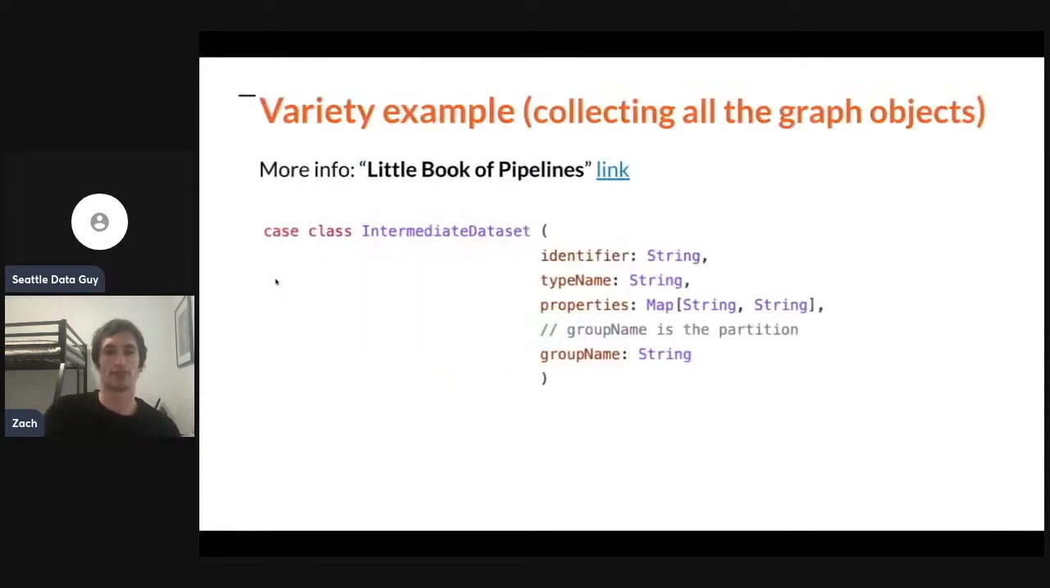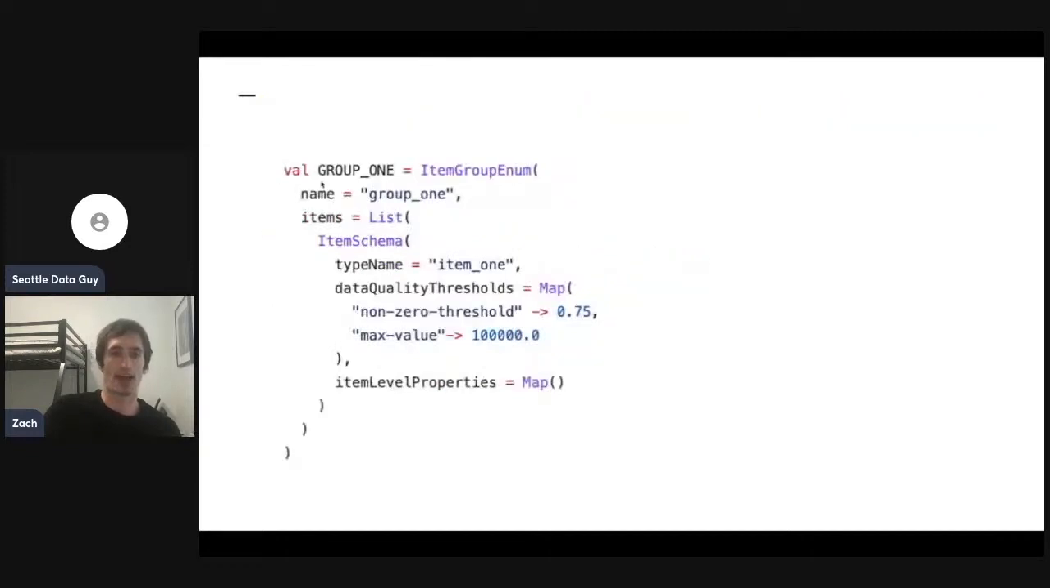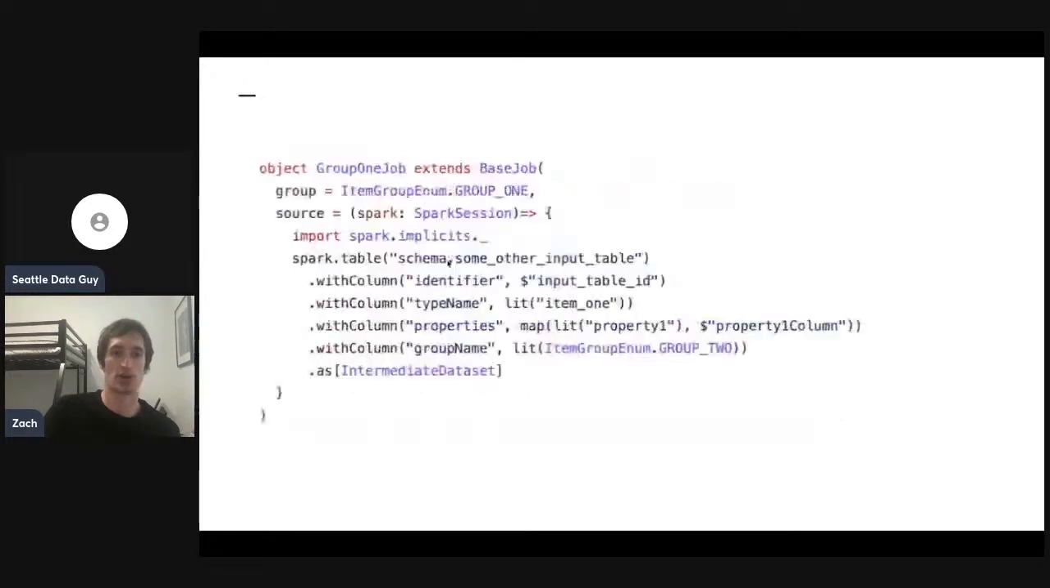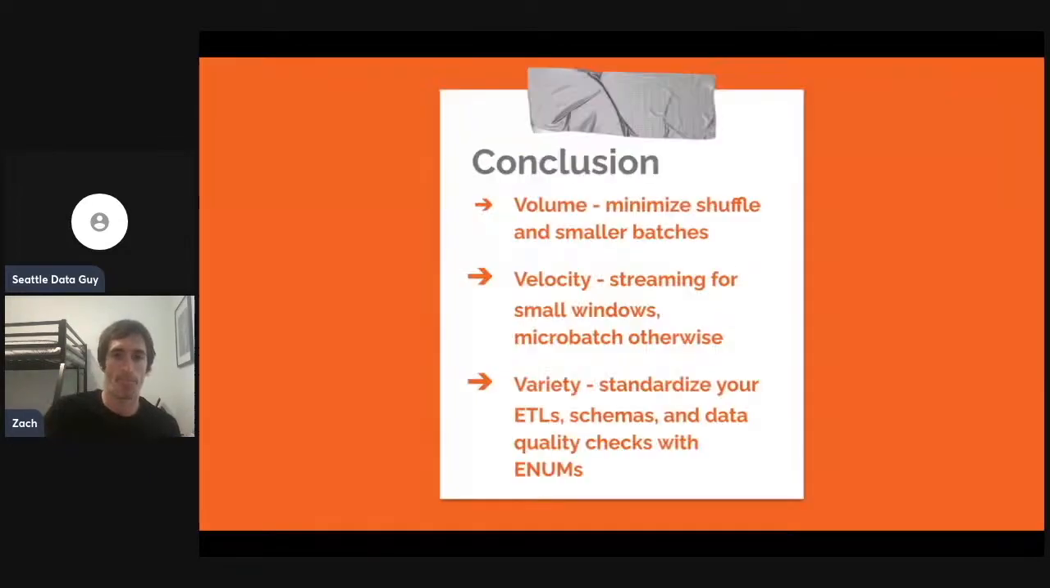And that's where the name comes from. The little book of pipelines is, you have these groups that each define a specific pipeline, and each group maps to a specific implementation job. That group then has its own data quality parameters. That is how you can have standardized data quality across all of these, and a very concise API. So, conclusions here.